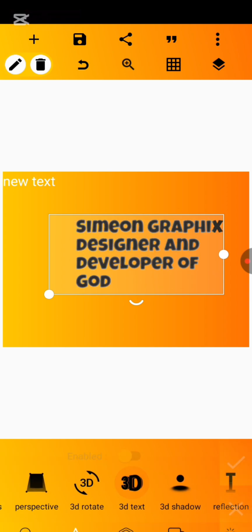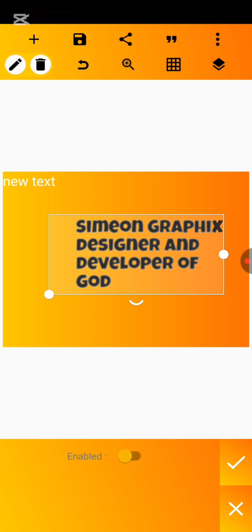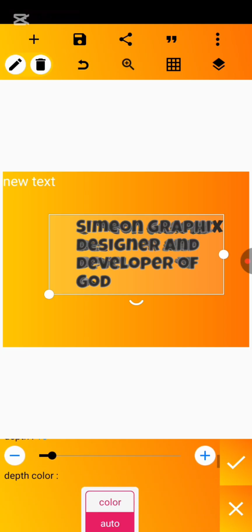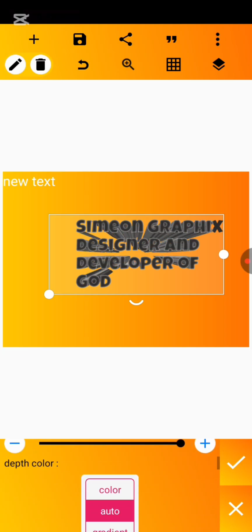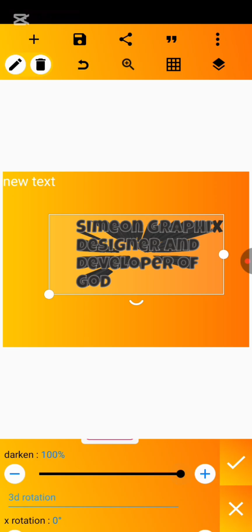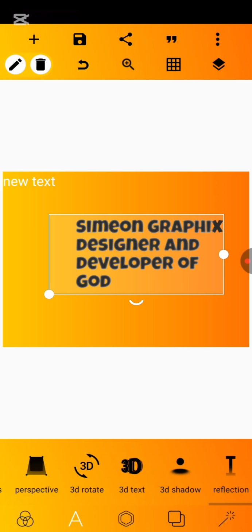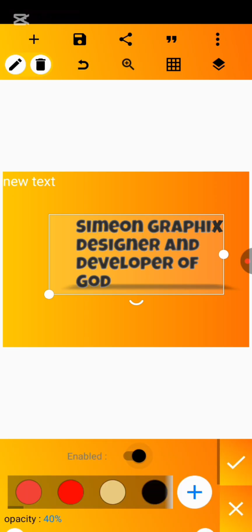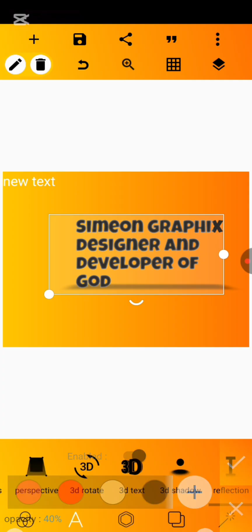The next thing we have is 3D text. If you want to create 3D text, you can increase the perspective. You can increase the depth and make it bigger. You can change the color, as the case may be. That is that about that. Then the next thing is 3D shadow. It gives a realistic feel to your text. That is just how it works.